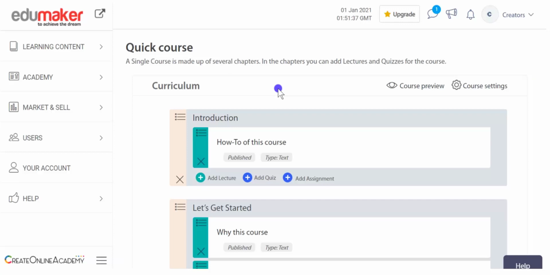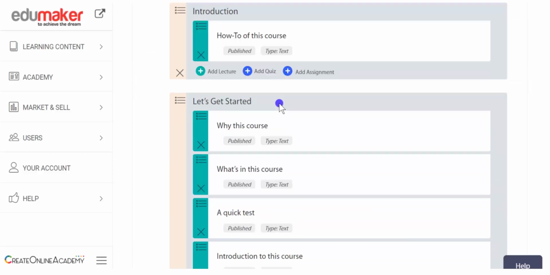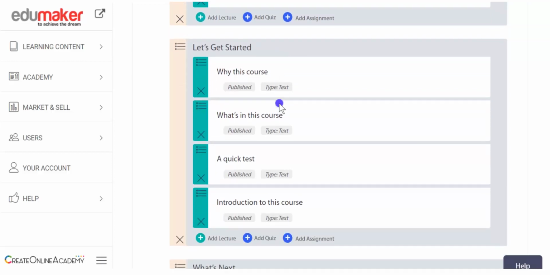Let me just remind you once more that all these contents, the names of the lectures and the courses, are editable along with their content, and we have given a structure in the 3 template courses to help you learn the way an online course is made. A course is divided into several chapters, and each chapter can have several lectures, quizzes, and assignments.